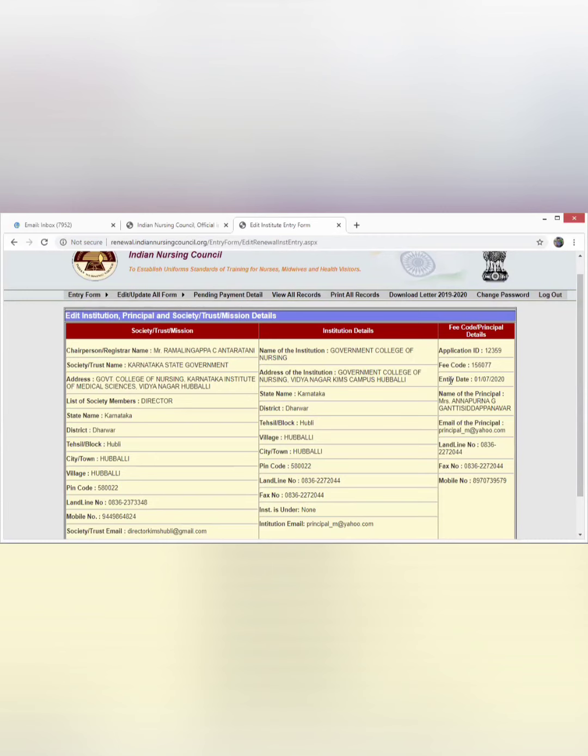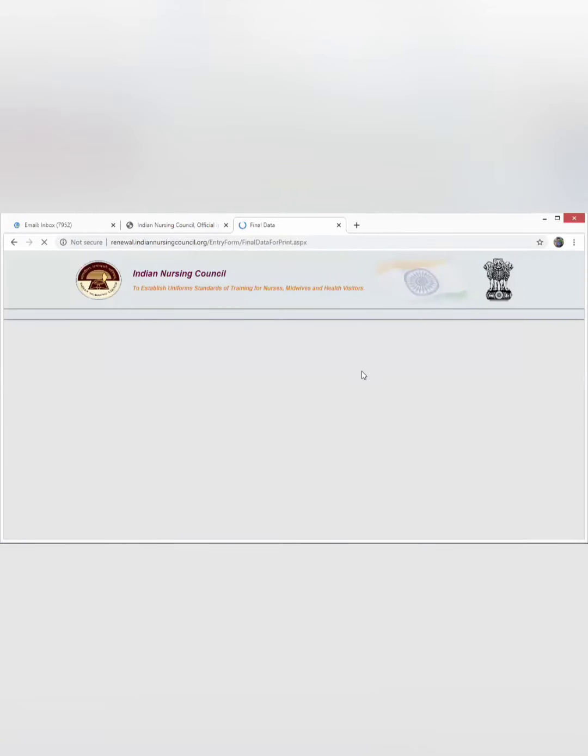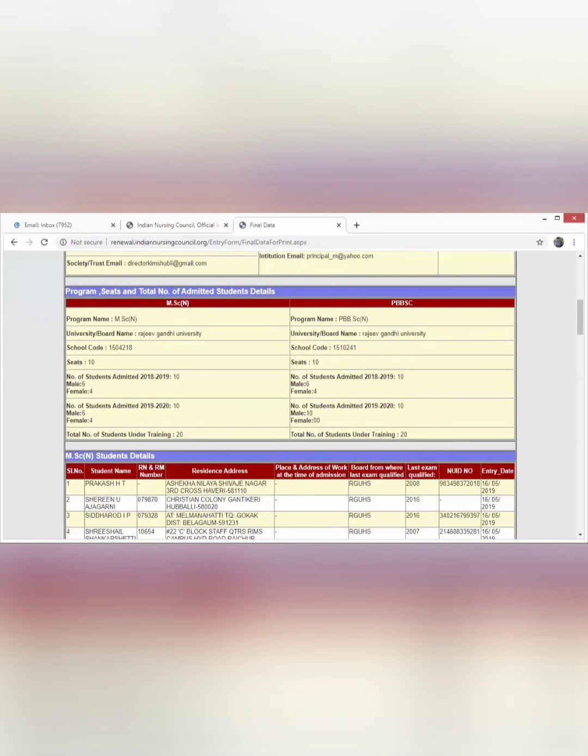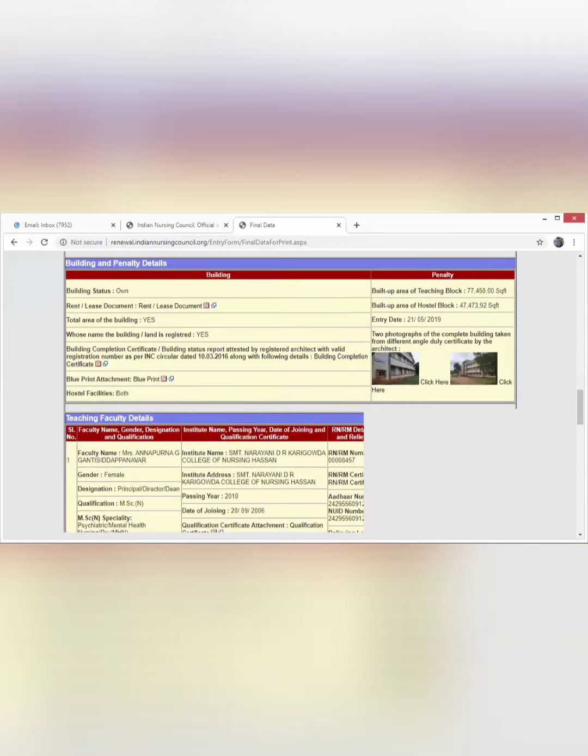But I recommend that you print all the records and put them in a file along with the user ID and the password, so that after 1 month or 30 days of your application, you can look into the suitability issued by the Indian Nursing Council for 2021. So I hope you can do it now. You will not have any issues.